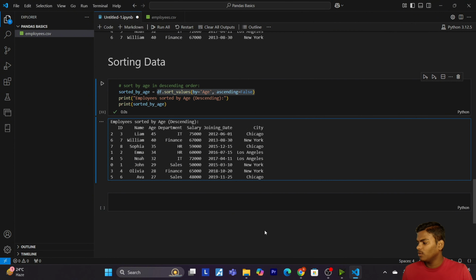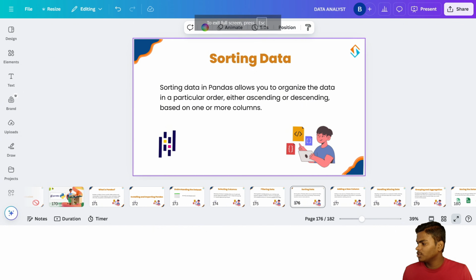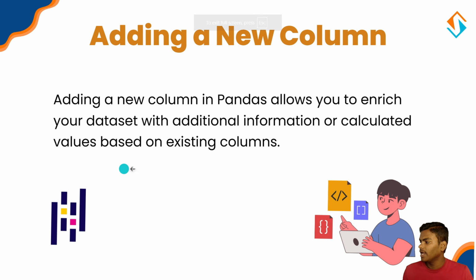So now let's come to the next part of the video, in which we are going to learn adding a new column. So now let's add a new column in our data sets. Sometimes we want to add new columns in our existing data sets. So let's calculate the yearly bonus as 10% of the salary and add it as a new column. So now let's see how we can do it.